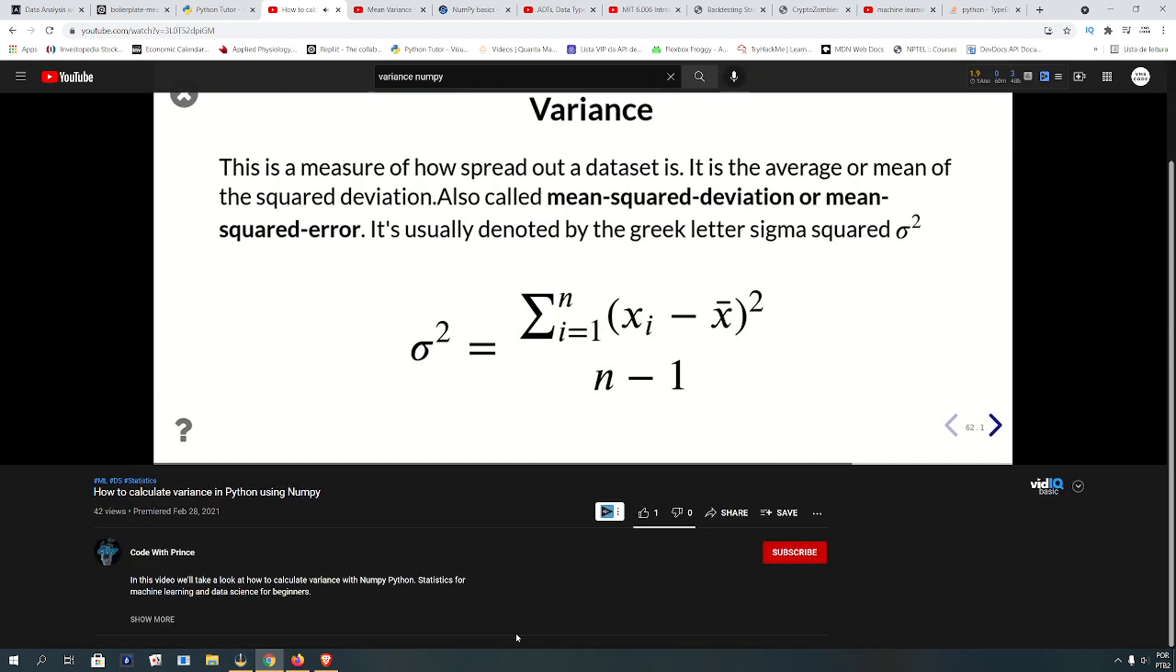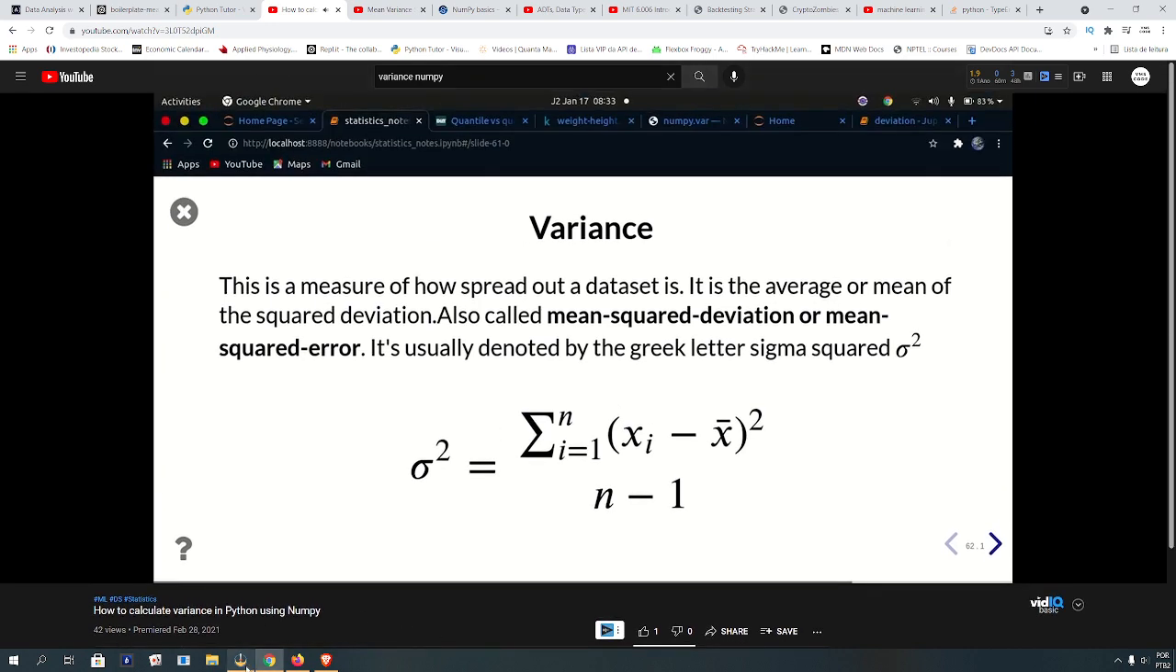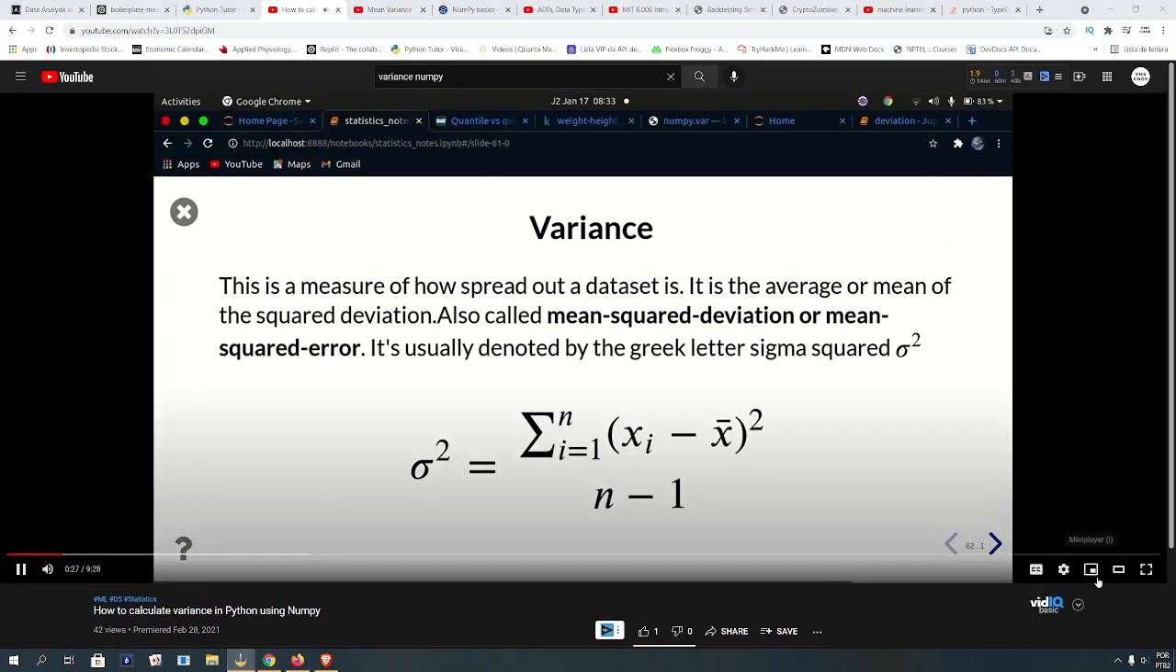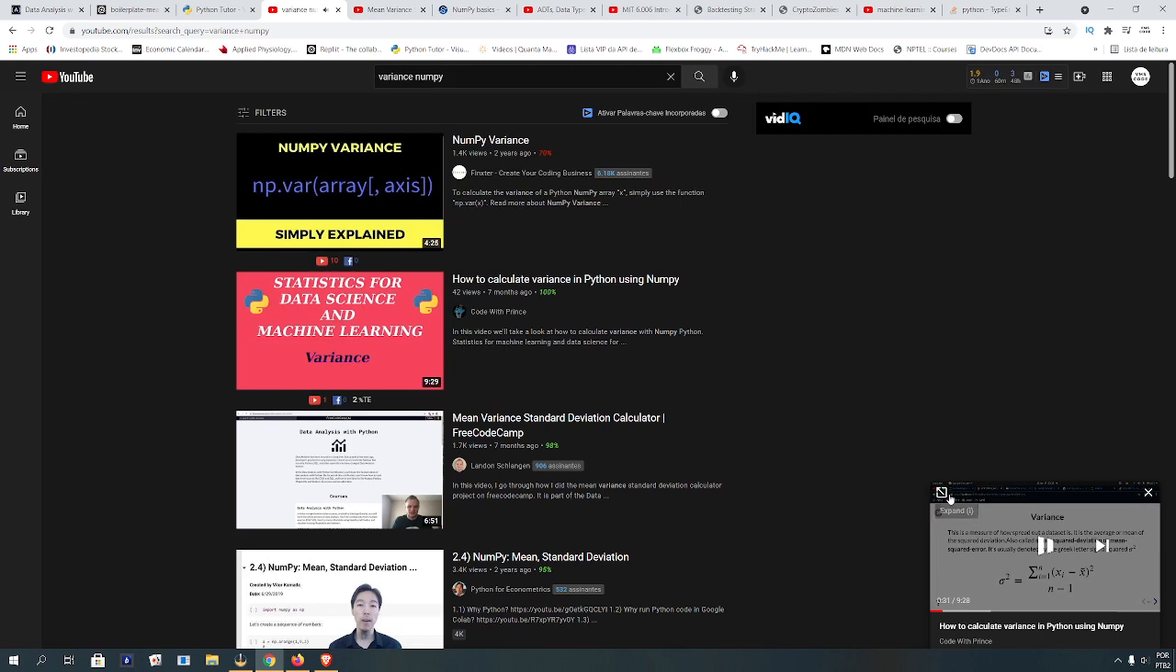Variance is also called the mean squared deviation or the mean squared error. This is how spread out our data is. That's what variance tells us: how dispersed our data is from the mean, from the central point. How far is our data spread out from the central point, which is the mean. That's what variance tells us.